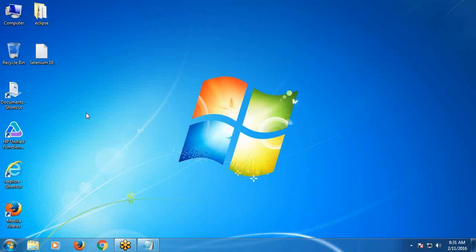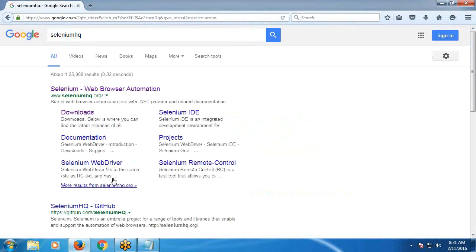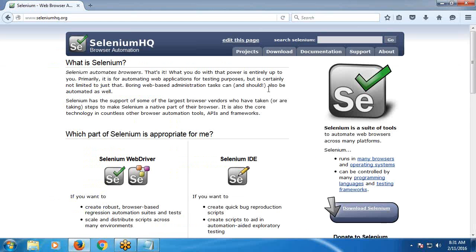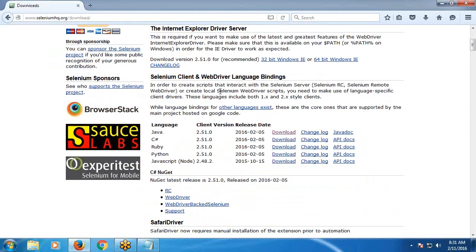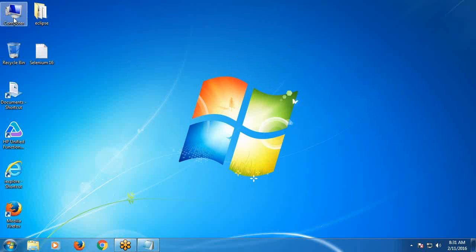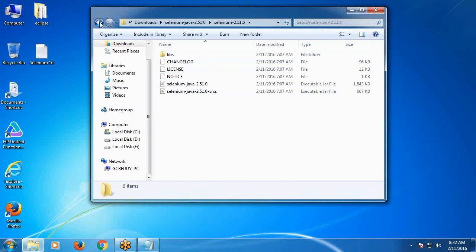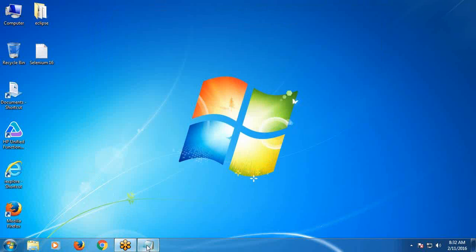Guide me, Preeti, how to download the Selenium WebDriver Java language binding. Yeah, go to Google and type Selenium. Okay, Selenium HQ. Then Download. Select the Download tab, scroll down, here WebDriver language bindings. Select Java, download, save on hard disk. Okay. I already downloaded that one. Observe, in the downloads folder, the latest version of the Selenium WebDriver Java language binding is extracted also.